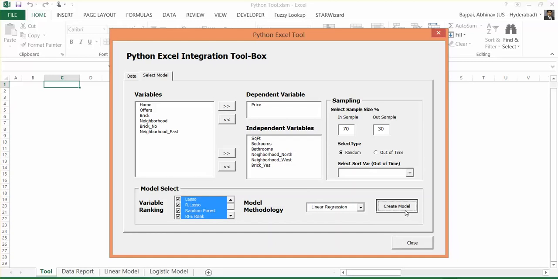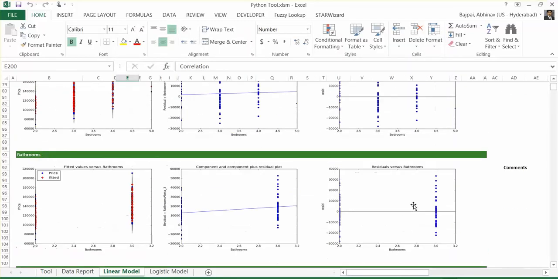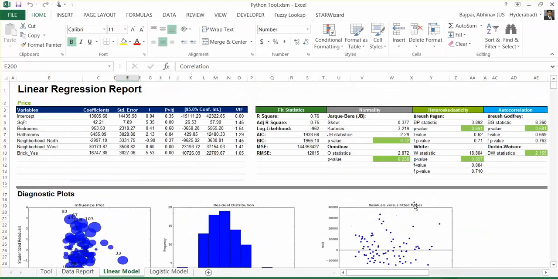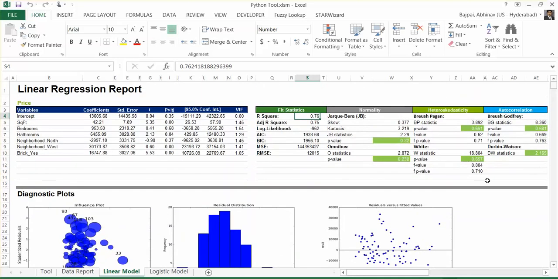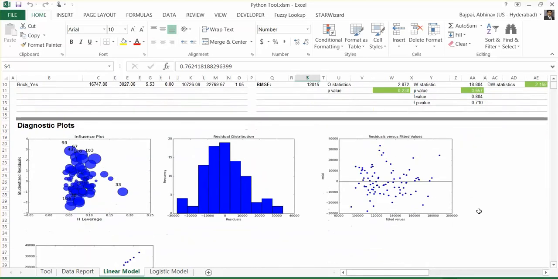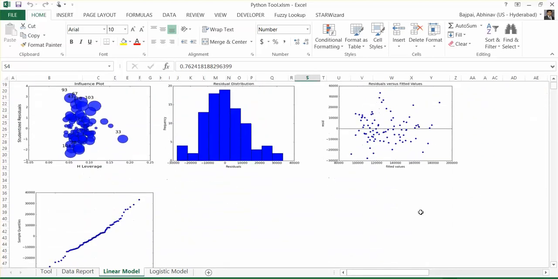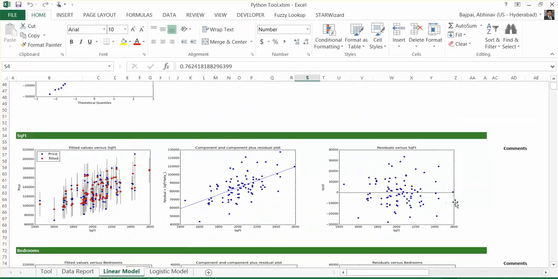We'll just wait for a few seconds. Okay. So now we have all the variables added into our model, and we look at the R square values. There is a considerable improvement from 0.35 to 0.76. And we see that all our model assumptions of normality, heteroscedasticity and autocorrelation are doing good there. Our diagnostic plots also look good. We have a good residual chart there.